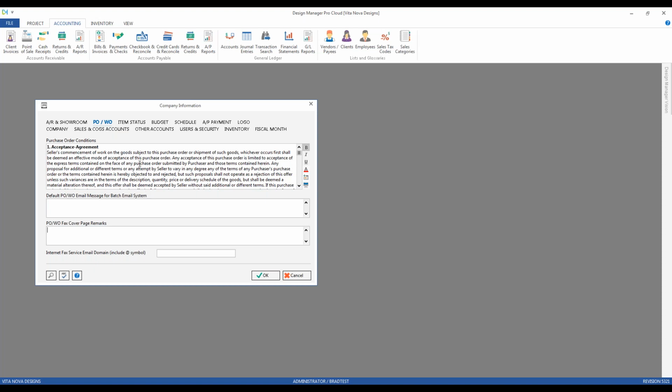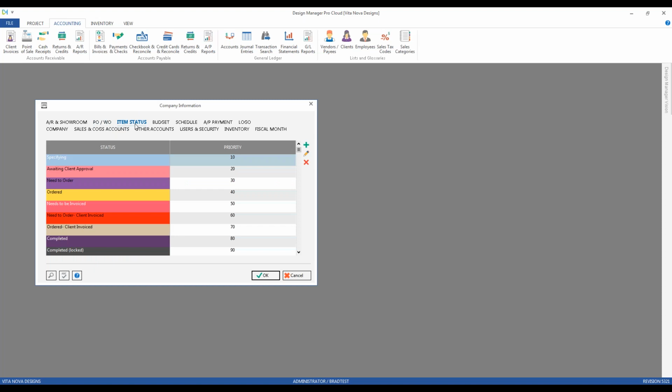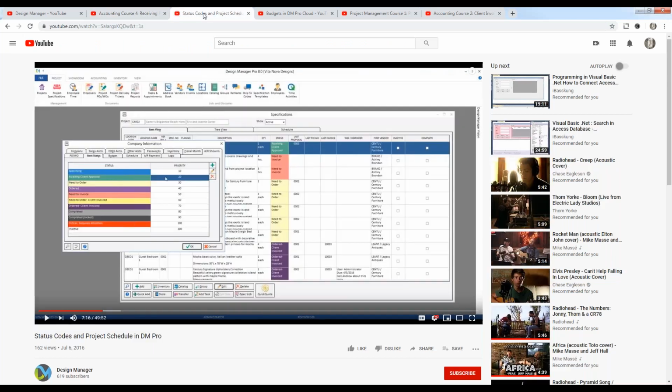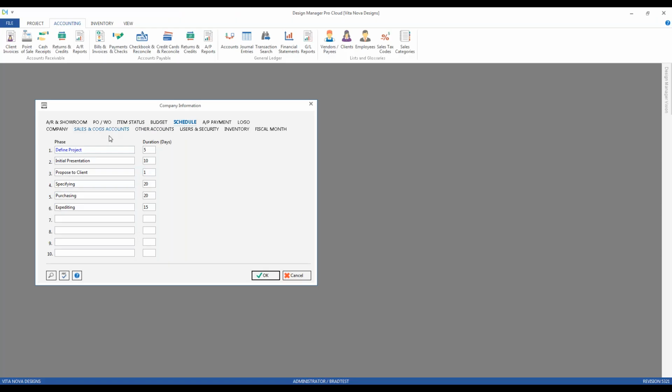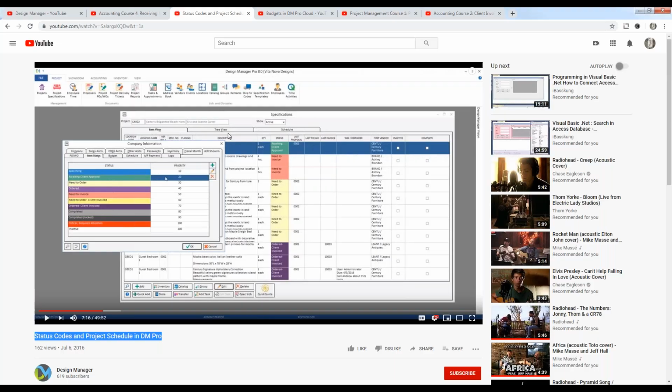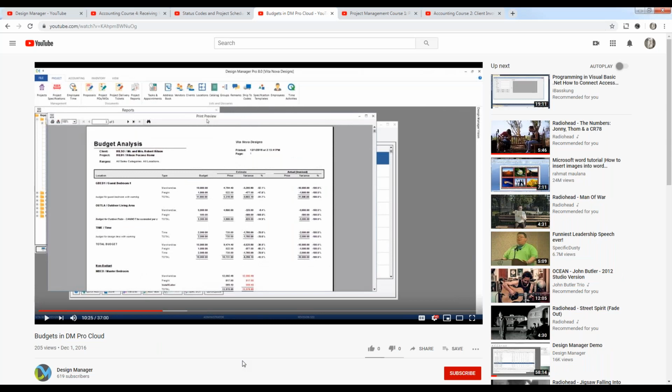Now, a few other tabs all have warranted their own webinars in the past. So let me quickly show you where you can find some of that information. First, both our item status and our project schedule can be found on our status codes and project schedule in DM Pro, a very quick, handy webinar there. The budget is all addressed in our budgets in Pro Cloud, where I go into how all the company-wide budgets can be created for you.